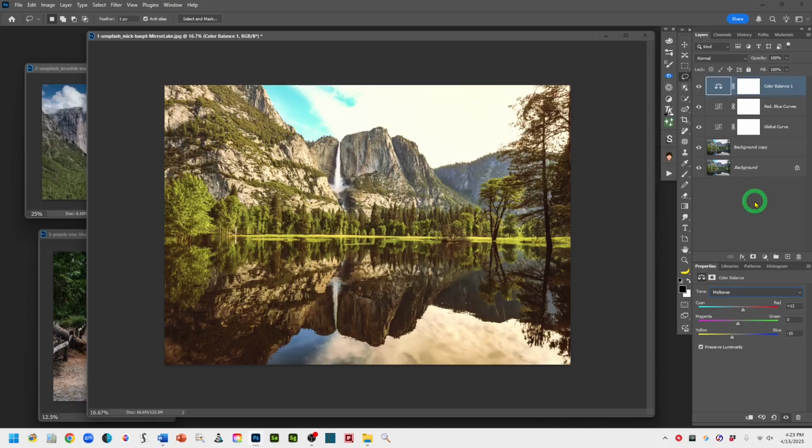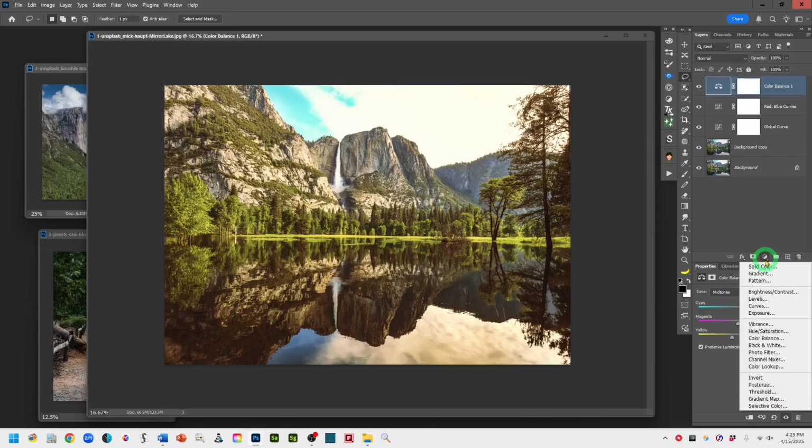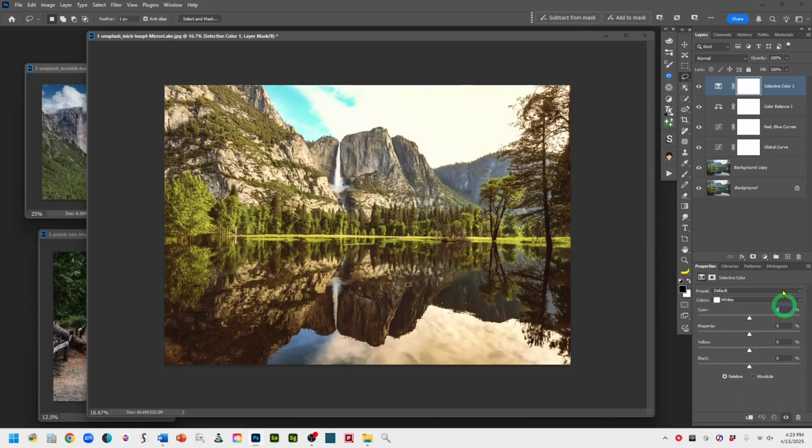So let's come down to add new adjustment layer icon right there again. And selective colors down at the very bottom, left click on that. And now we have our selective color layer in the layer stack. And if you look at the properties for that layer, you'll see that there's all the different colors and neutrals that you can adjust for your image. So again, I'm going to start with the reds and the yellows since they're the warmer colors.